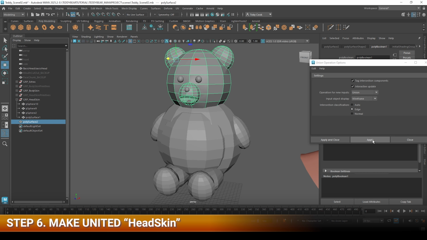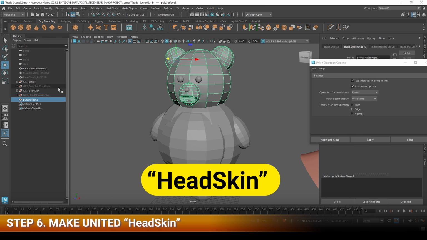Okay, so if your teddy bear head has united properly, all you need to do is go up and freeze the transformations and delete history. Then go to the outliner and rename this as head skin.